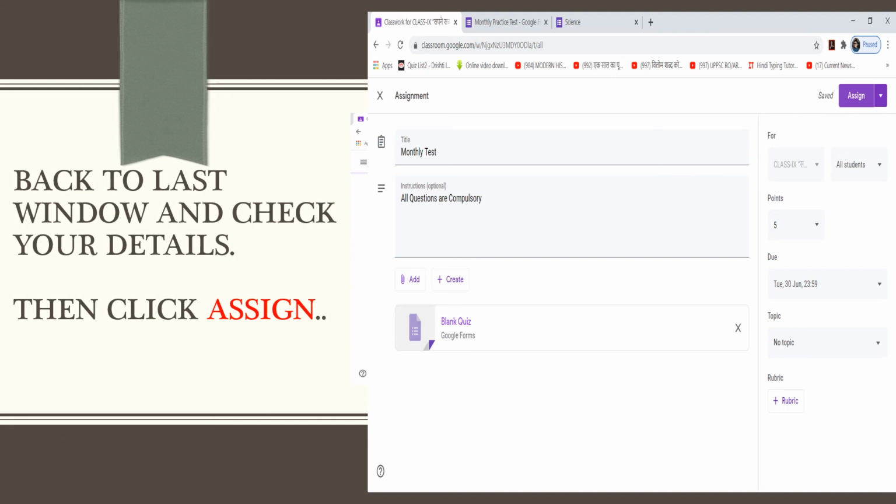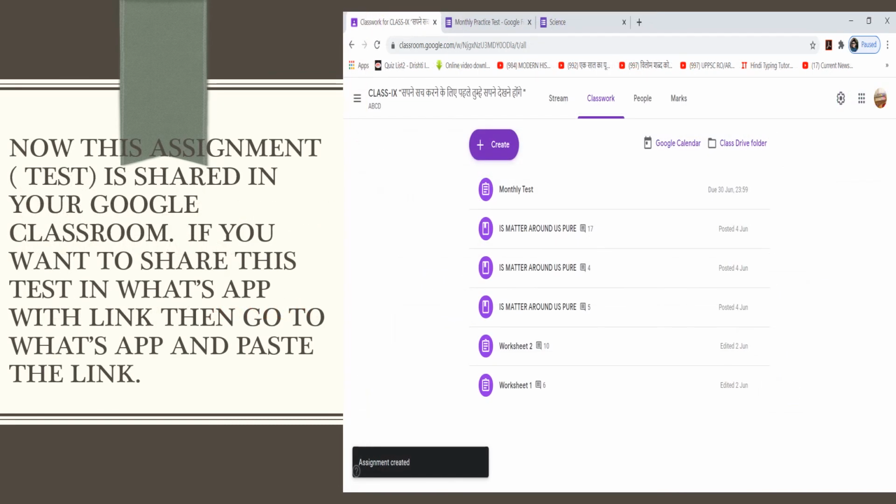Here you can check the title, instruction, the points, which is the maximum marks, the due date, then after that you can check the subtopic, etc. Now this assignment is shared to your Google Classroom. If you want to share this test on WhatsApp with the link, then go to WhatsApp and paste the link. Here in your classroom, it looks like this.